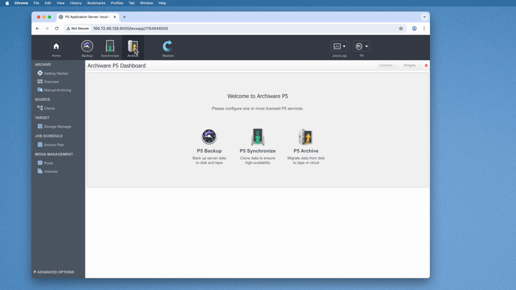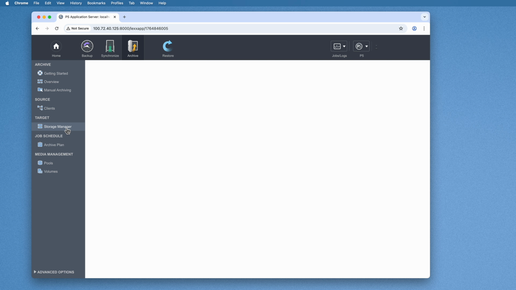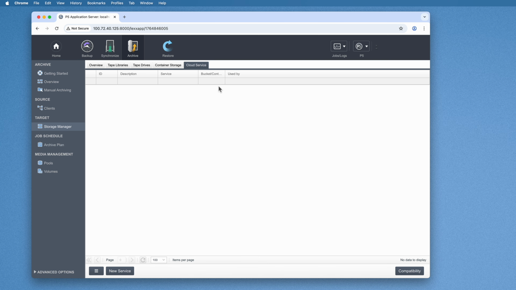So I'm going to go to the Archive tab, and then under my Storage Manager here on the left hand side you can see both Cloud Services, which we're going to add first, and then Container Storage, which we'll add once we've got the cloud service set up.